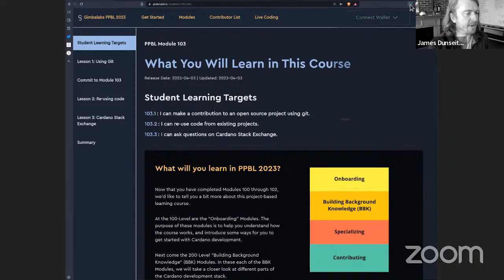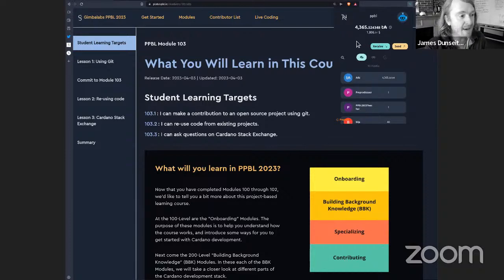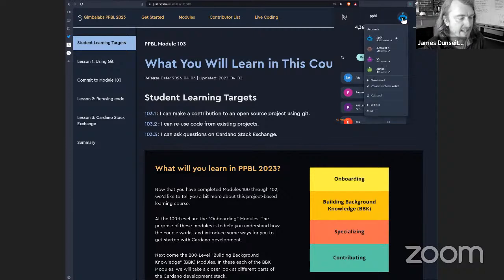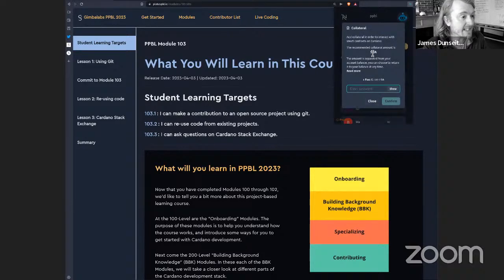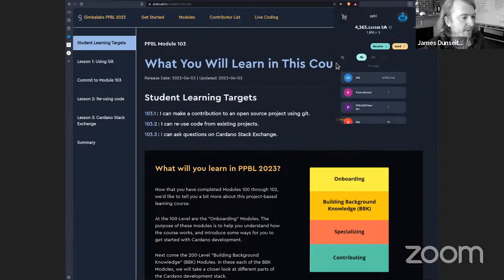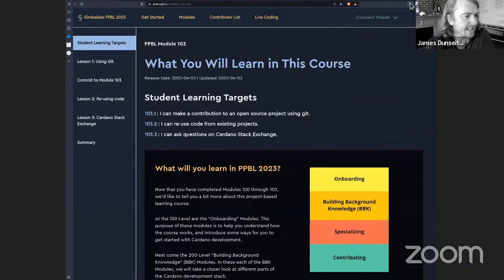Actually, while he's getting set up, just to show you this, in case you haven't seen it before, anybody who's used a DApp on Cardano is probably aware of this. If I open a NAMI wallet and click my little robot icon right here, one of the menu items says collateral. In this case, I don't have collateral set, so I would have to set that up. However, in this wallet, I don't have a contributor token, so I'm not going to be able to demo it. But yeah, that's the collateral process.